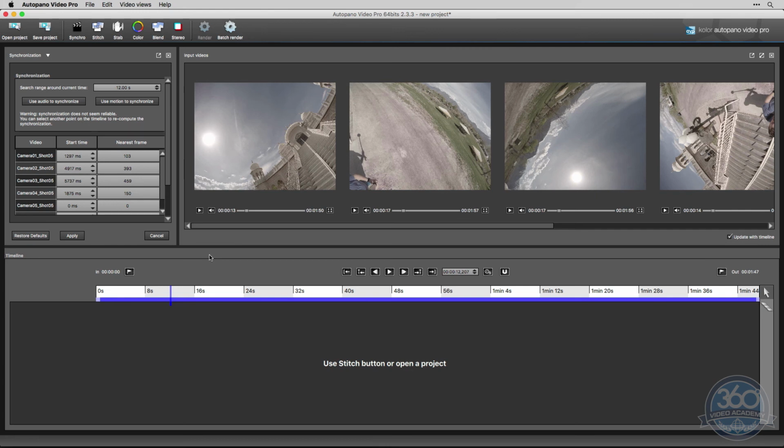Take your time while you're shooting, and make sure everything is set up properly so that you don't have to worry about it in post. All right, and that's how you synchronize your clips and get them ready for stitching.